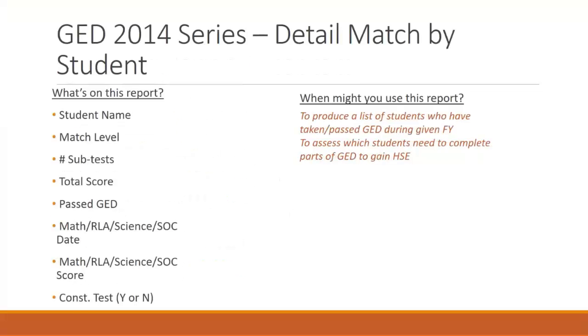Then we have a variety of GED reports, and they each show essentially the same information, but just formatted in a different way. So the GED 2014 series is one of several reports containing detailed and summary information about high school equivalency tests. So I recommend using these reports. Most of them are student level, so you can manipulate them, use those pivot tables, those filters, and whatever else you want to do. And this one gives a little bit more detail about the students who have taken the GED, what parts of it that they've taken, etc.